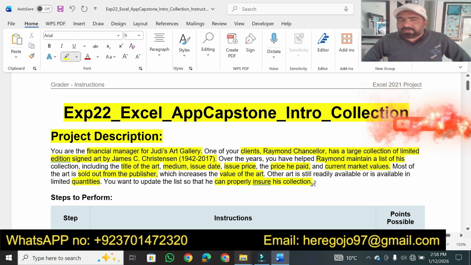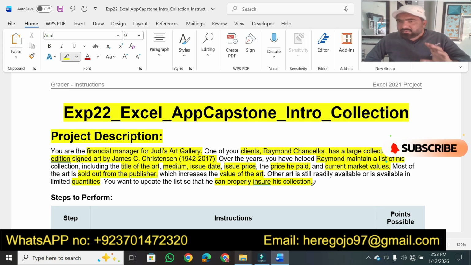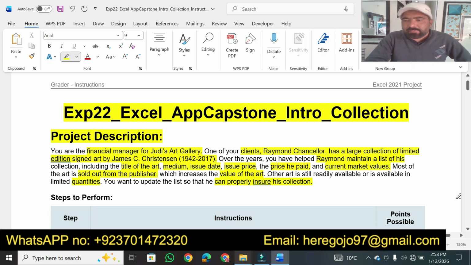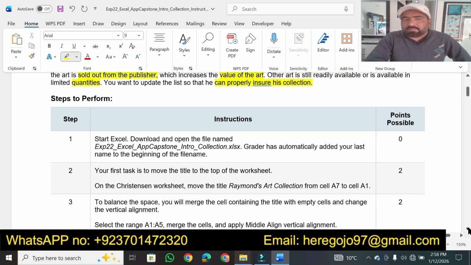So that was simply the project description. We have to read the project description carefully so we can get an idea of what we have in today's assignment and how we have to solve that one. Now we are moving to the grade report after reading the project description.